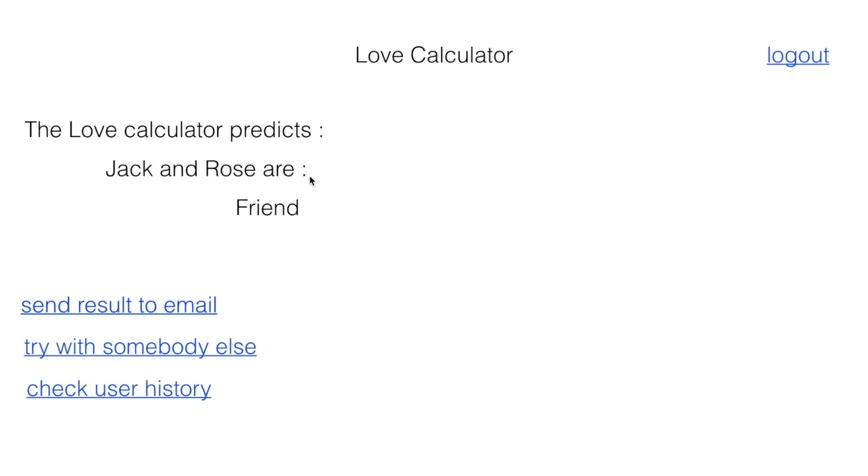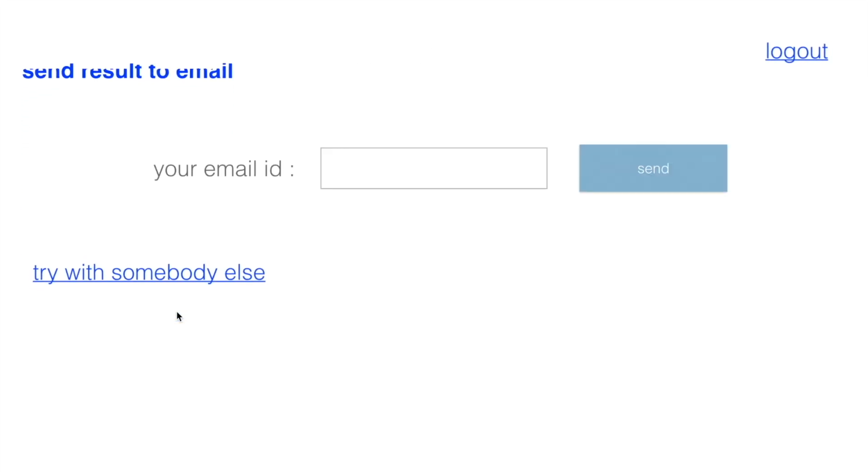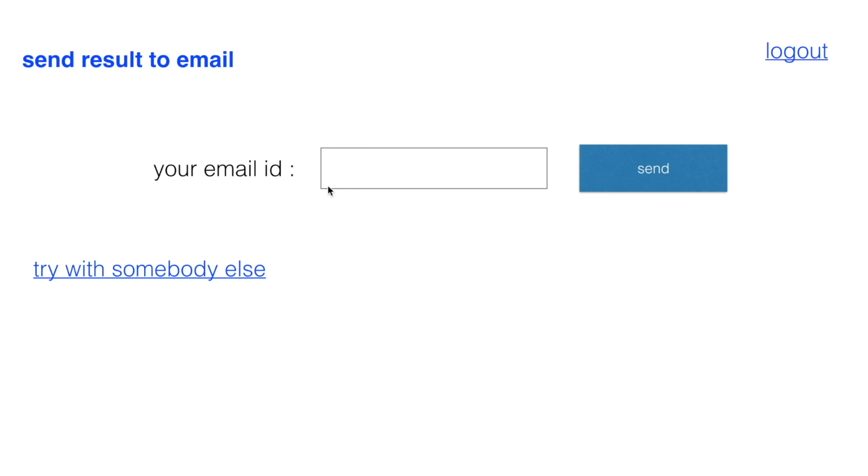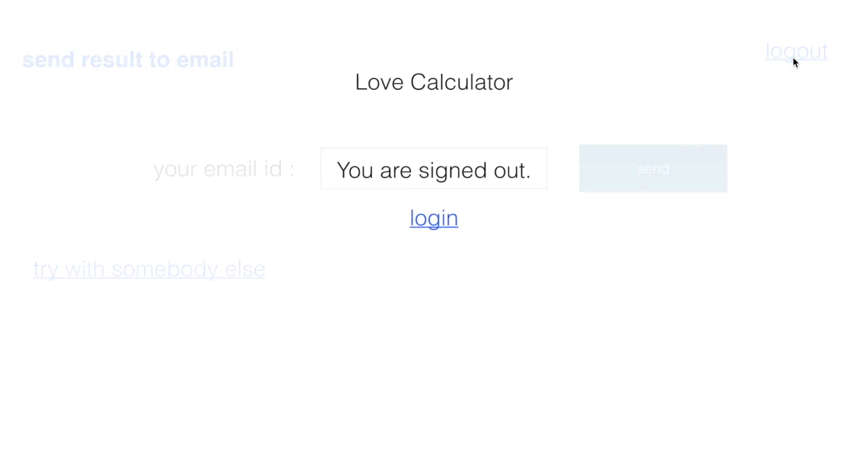In this section, the user is going to see the result that he got. Let's say the user has entered Jack as username and Rose as crush name. The result that came here is friend. If the user wants, he can send this result to his email ID by clicking the link called send result to email. Here the user enters the email ID that he wants to send the result to, and once he fills in the email ID and hits the send button, the result will be sent to his email ID. If the user wants, he can click on logout and come out of this application.